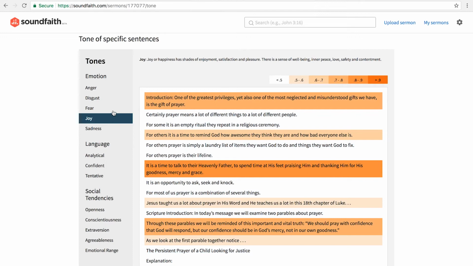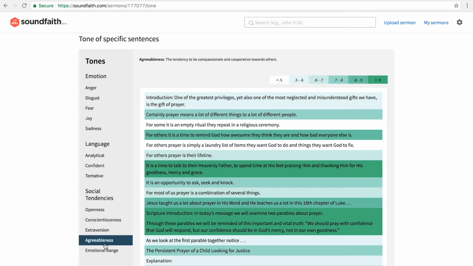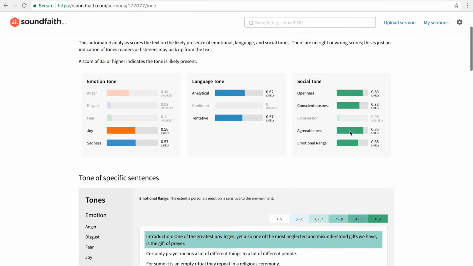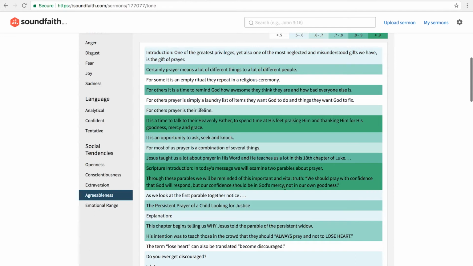Let's have a look at the social tones in our sermon. Openness, conscientiousness, agreeableness, and emotional range are above average for this sermon. The most prominent tone in the sermon is agreeableness, so let's quickly examine it. As we can see, the density of the green sentences, including agreeableness, is relatively high compared to the sadness tone we were just examining.